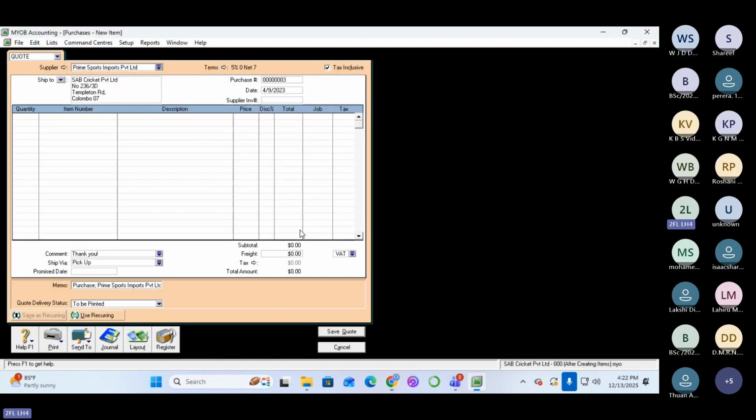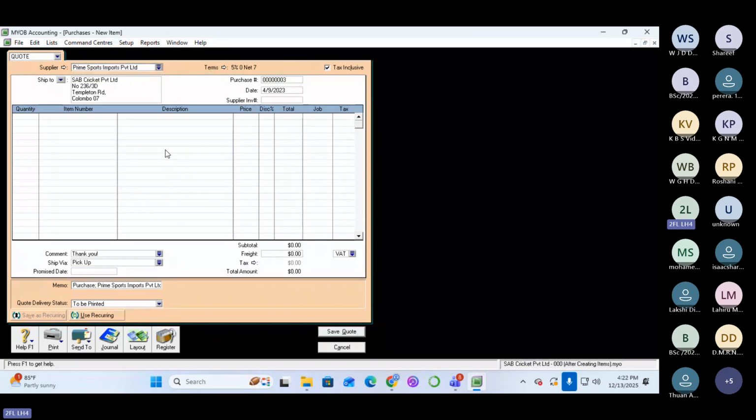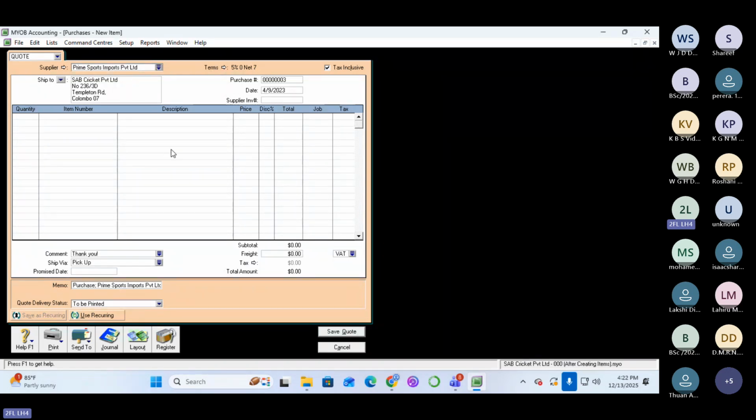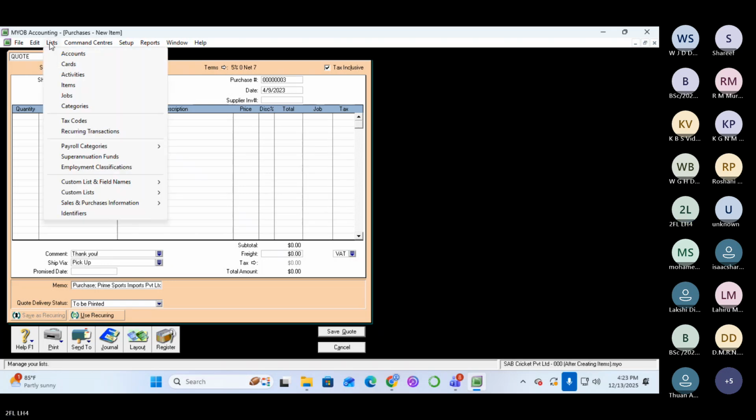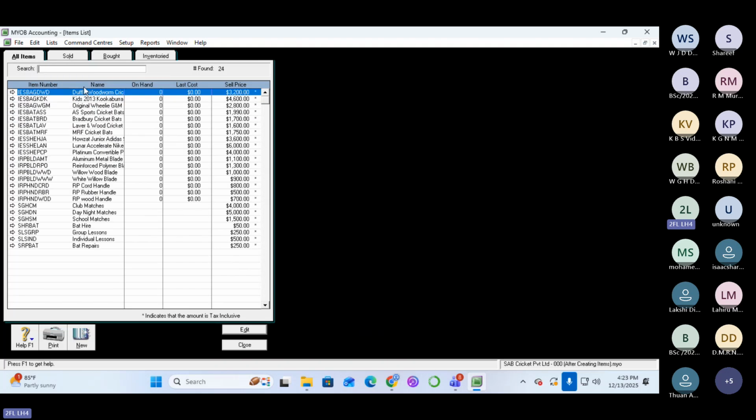So first we will select, being in the same format, you don't have to close this. Being in the same format, go to the list tab and go to the items. So these are the shortcuts. Easily you can go to visit anywhere while being in the same format. Items. And then you can see the items list you created.